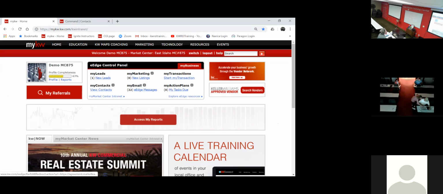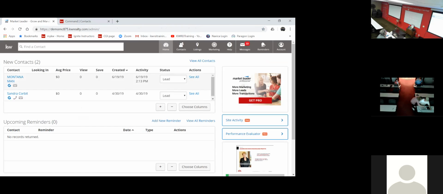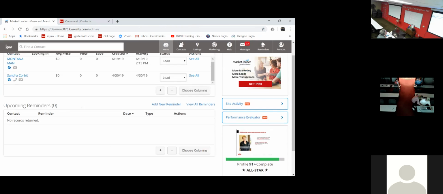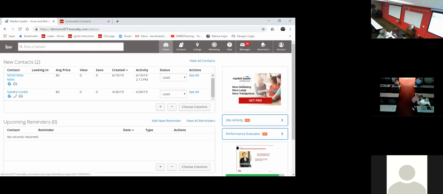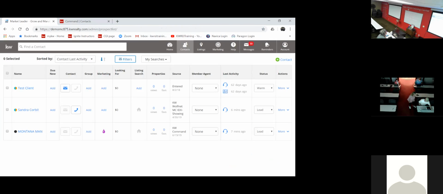And when you go into contacts, either it's going to show up right here in new lead, or you can just view contacts. I usually click on new lead. And it should be here. If it's not here in new contacts, I click on view all contacts. All right, we got him pulled up. It's there.